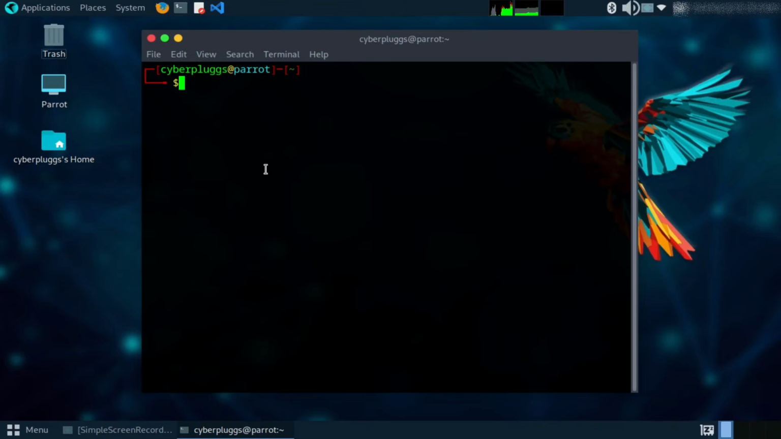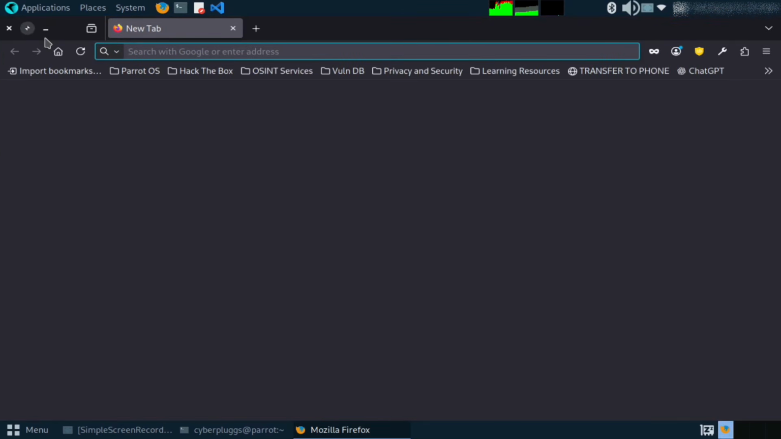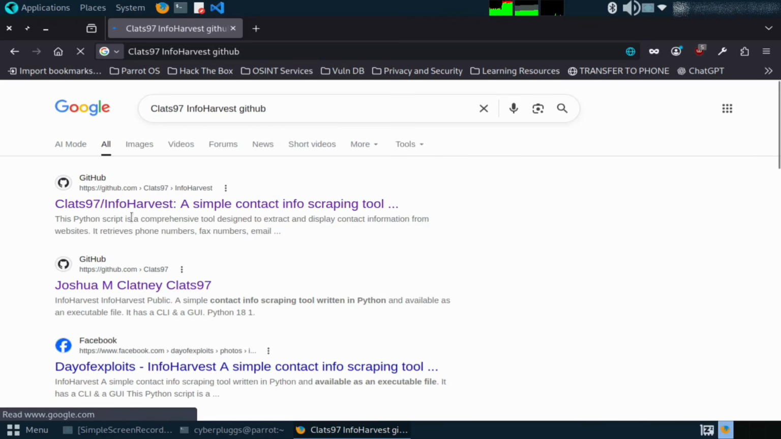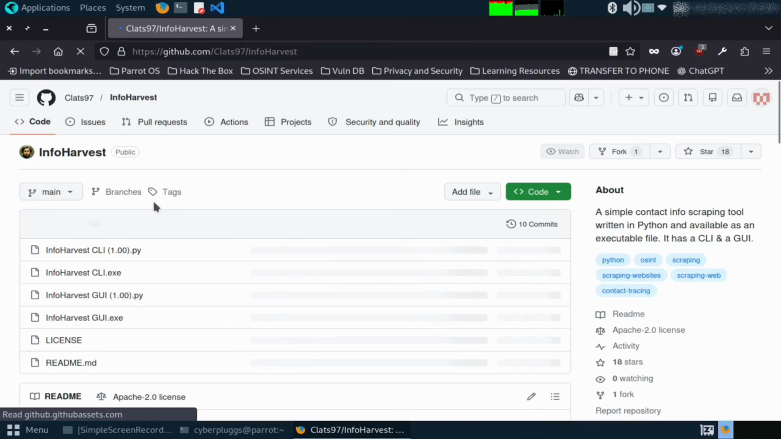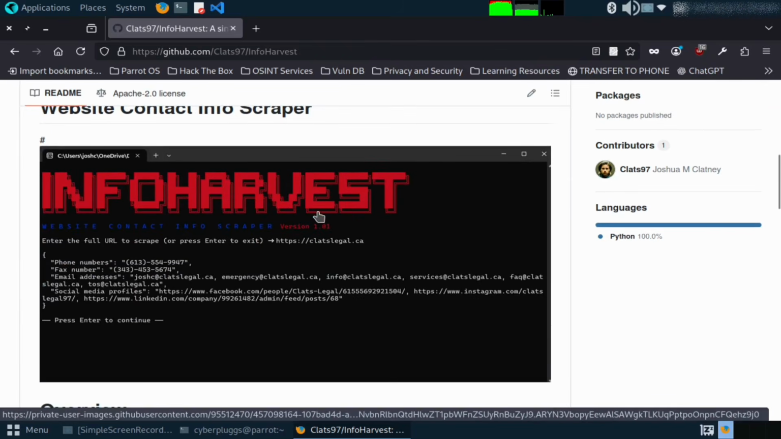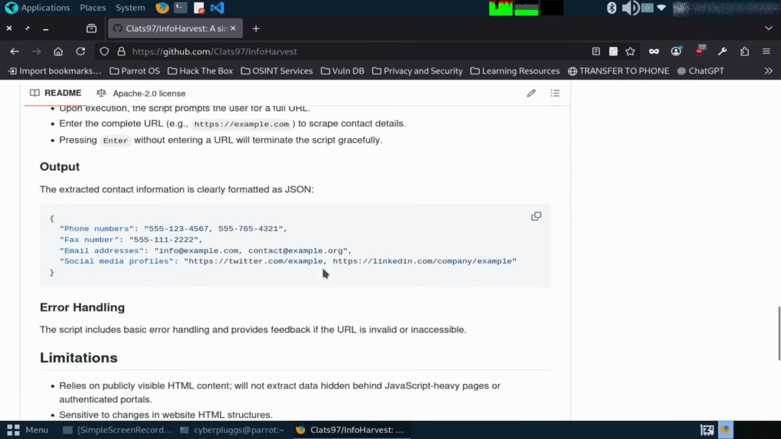Now, let's get started. First of all, the tool we're going to use is a Linux-based tool. To access it, open your browser and search for CLAT97 InfoHarvest GitHub. From the search results, click on the first link. It will take you to the official GitHub repository. Here you'll find everything you need to know about the project, including what the tool does, how it works, the project files, and the installation instructions.